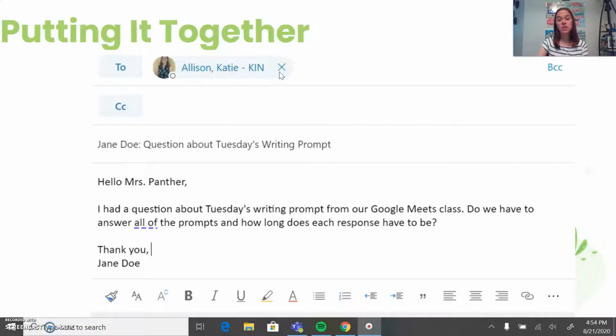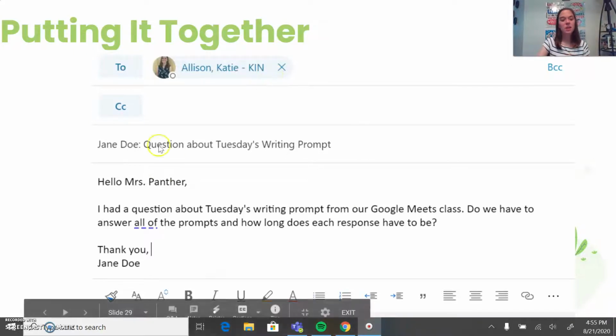If you are emailing a teacher or another student in Poudre School District, you can just start typing in their name and it will populate for you, so that should be pretty easy. Just always make sure that it's the right teacher. Sometimes it goes to the wrong teacher, so make sure it's the right one. Next, we don't have to worry about the CC line, but after that we have the subject line.